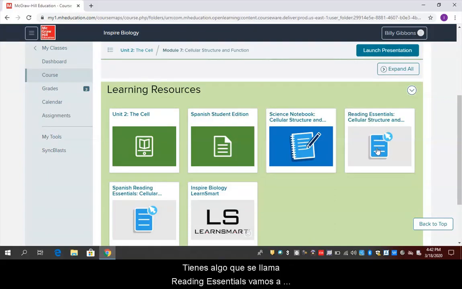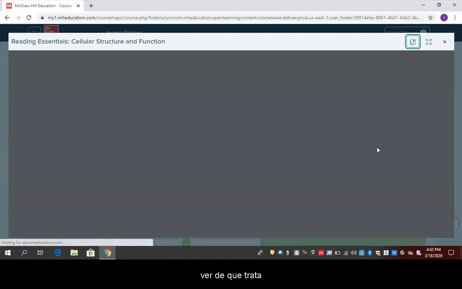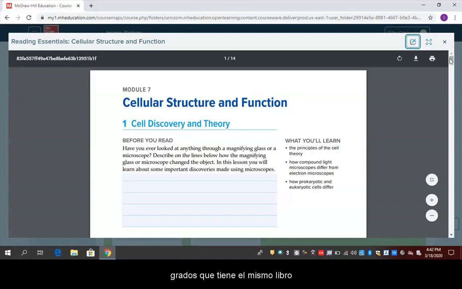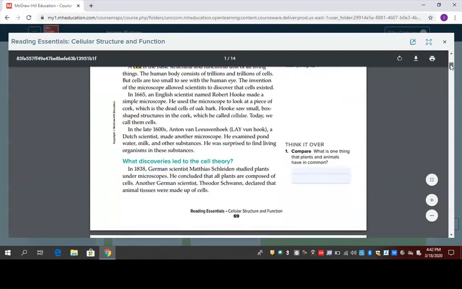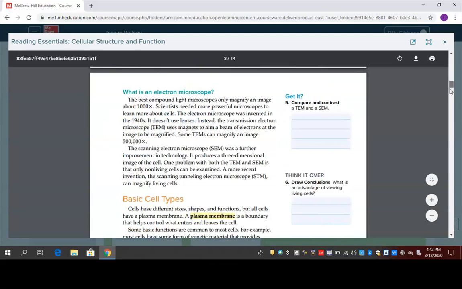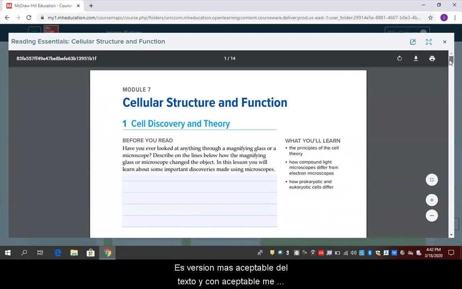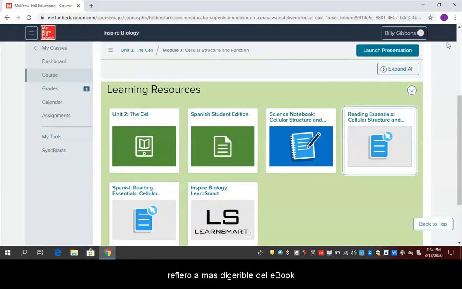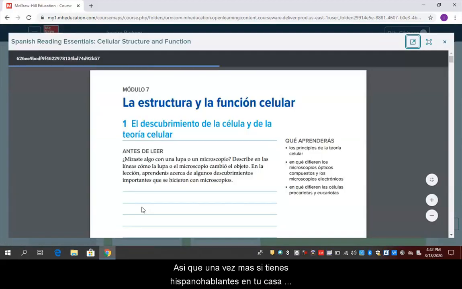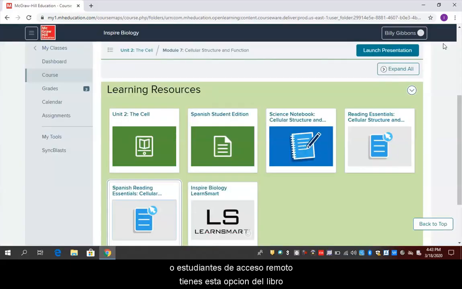You have something called a reading essentials. Let me skip over to the one on the right. This is a lower level read of the textbook, 2 to 3 grade levels below the textbook itself, with opportunities for response and interaction in the margin. It's a more accessible version of the textbook. By accessible, I mean more readable. I have that same reading essentials in Spanish. So again, if you have Spanish speakers in your home and you want to help students learn remotely, you have resources to help them do that.